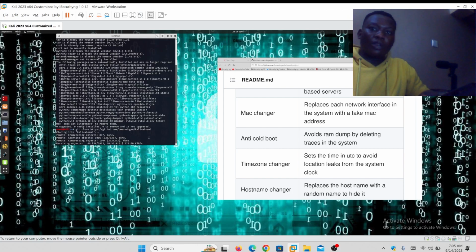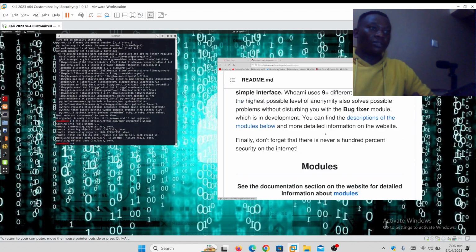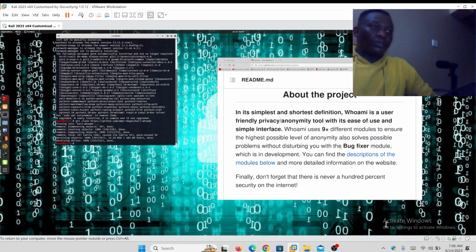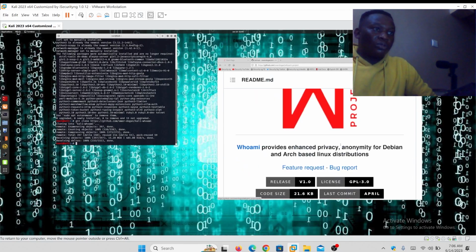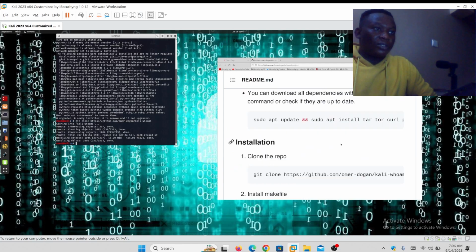So I want to show you another way you can easily change it, because like I said, there are different methods used to change your MAC address to increase your anonymity. This program that we are installing right now is called Kali Who Am I. Okay, so I'm going to show you how to do that just now. Just wait for a few seconds.